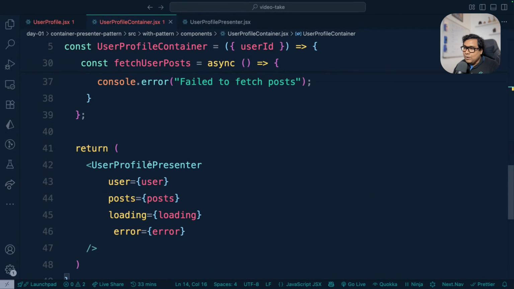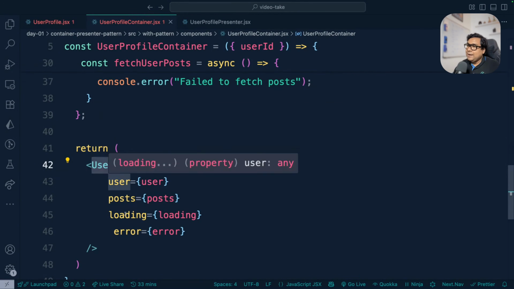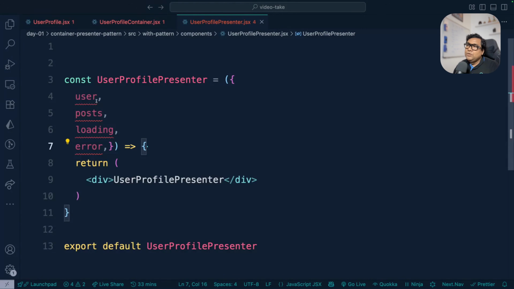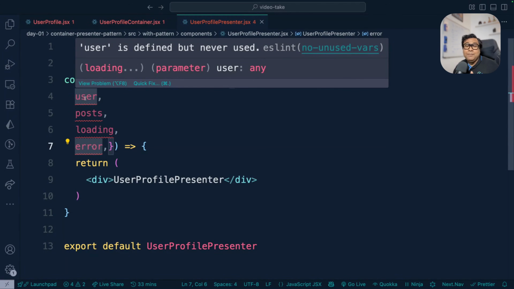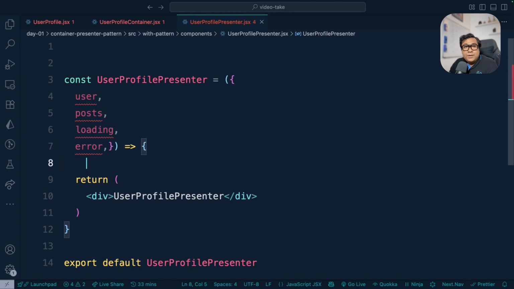I'm good with this. What I have to do now, I have to go to this user profile presenter component and I have to accept these props. So I'll go to user profile presenter component and I'll be accepting these props, which are nothing but user, post, loading, error. It's showing error because I have defined this variable but not used yet. Okay, so we'll be using it very soon. Great. Now we are in the presenter component.